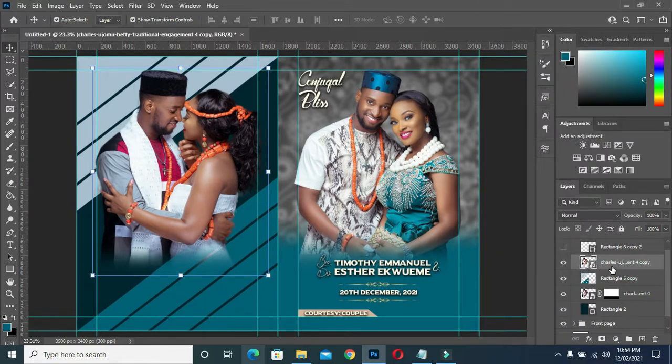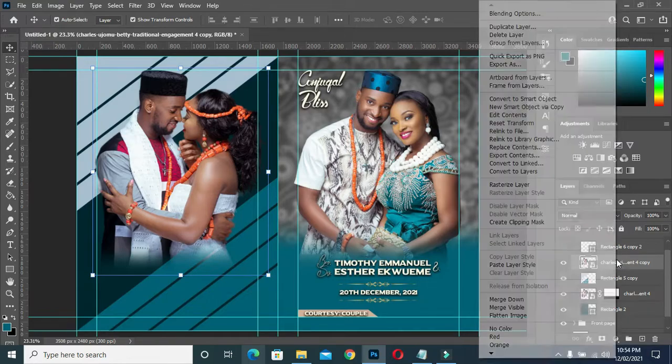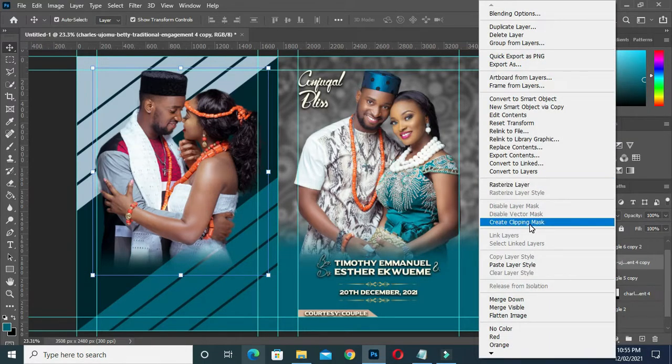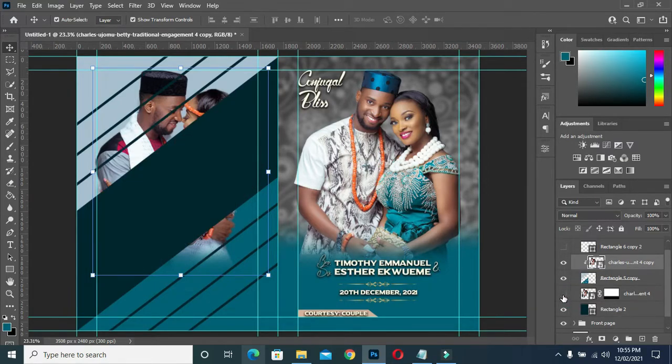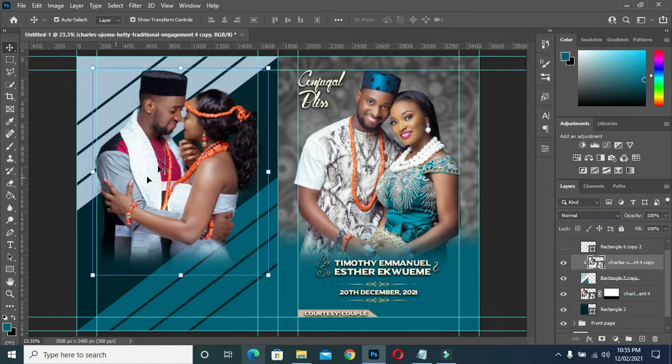Then go to Create Clipping Mask. Then when you turn this one off, then you will see how it comes out. Then I'm going to turn this one on so that the image will appear around here.